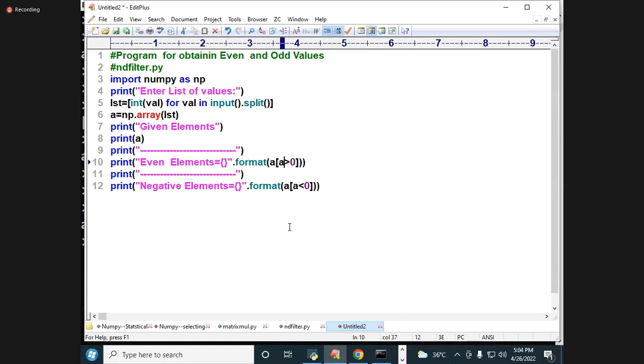What are the even elements now? How do I write it? A percentage 2 double equal to 0. Odd elements. Come on. Odd elements is equal to what? Percentage 2 not equal to 0. Say that, ND filter 1 dot py.